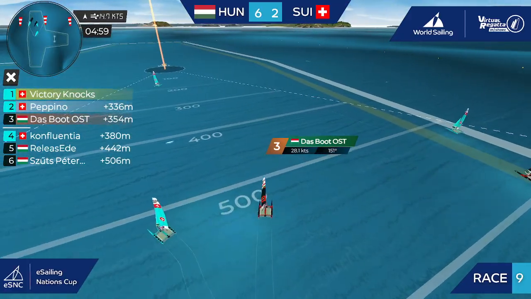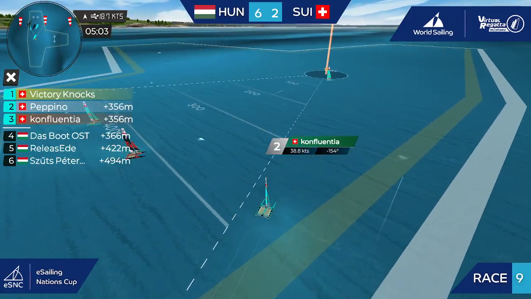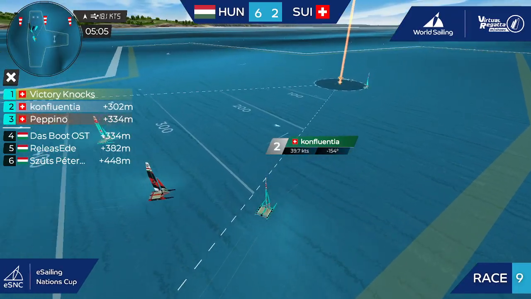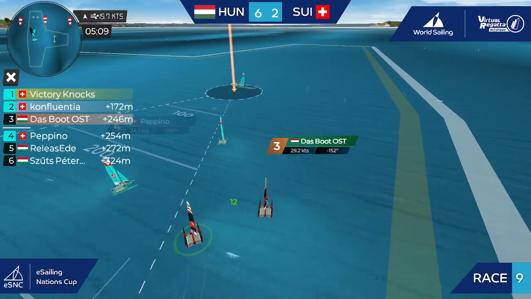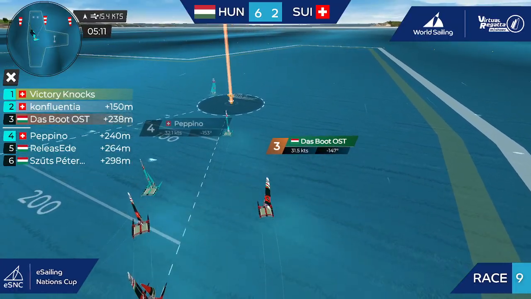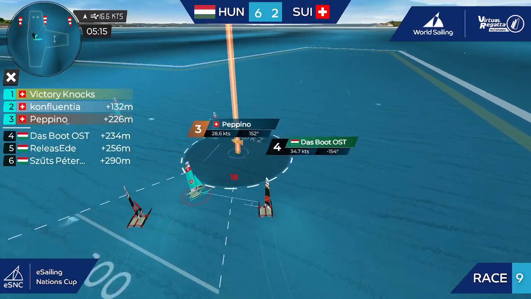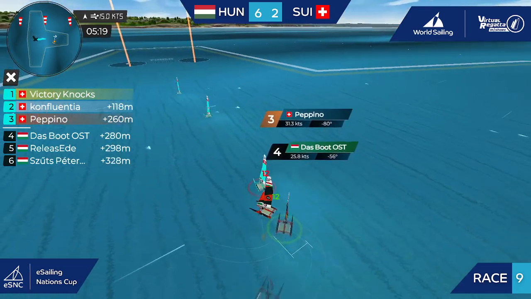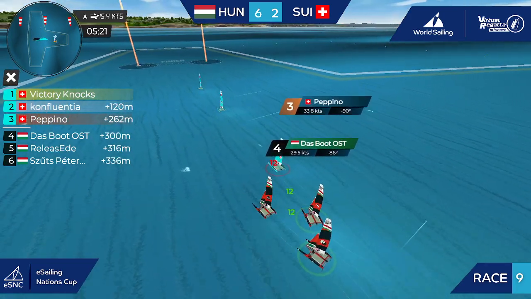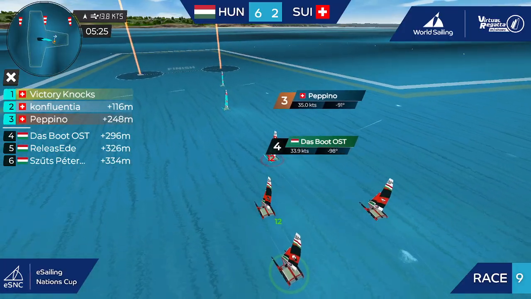Peppino drives in front of him. Confluencia is much faster. Could he cross in front of him? Yes. He gets the second position. Peppino gets the third or fourth for sure. One of them is fighting with Das Boot for that, but this one is not enough. And they have a 1-2-3 situation. This is a point for the Swiss for finishing 1-6-3.